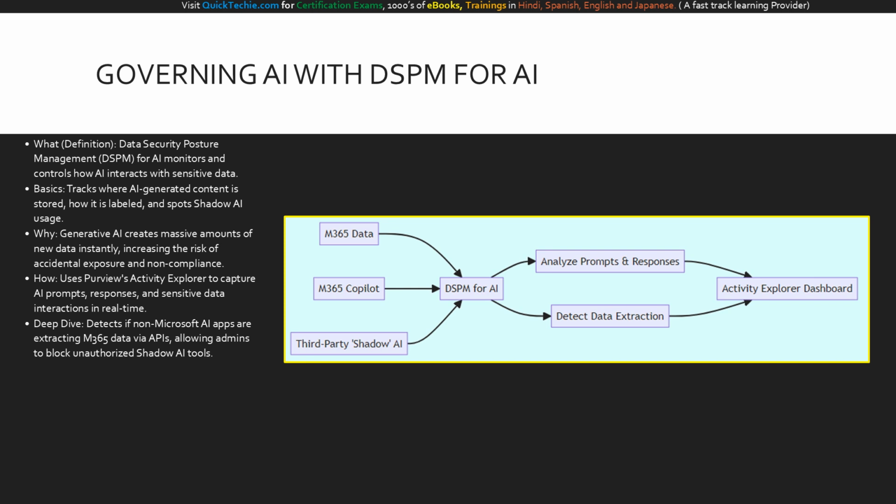and stored. Furthermore, DSPM is vital for catching shadow AI: employees using unsanctioned, third-party AI browser extensions or apps that try to scrape M365 data via APIs. DSPM flags this unauthorized access so admins can block it immediately, keeping our intellectual property safe.